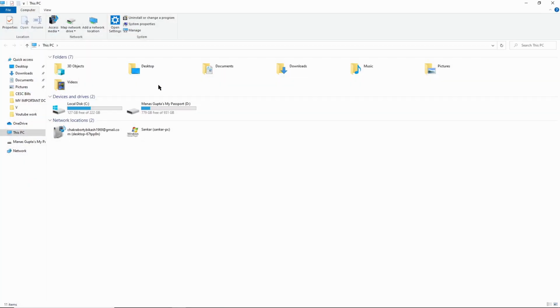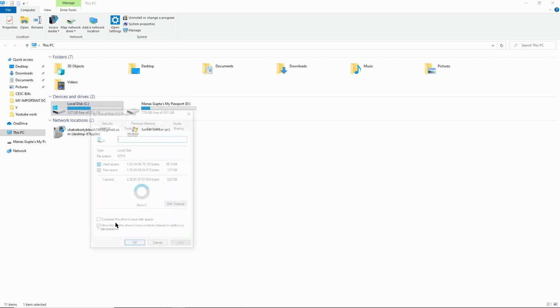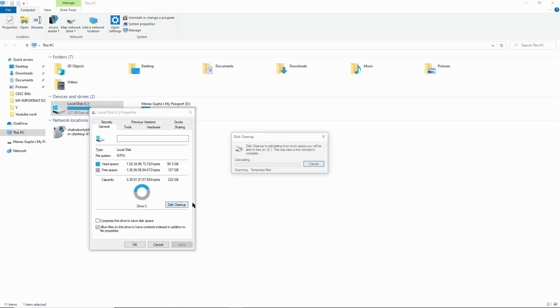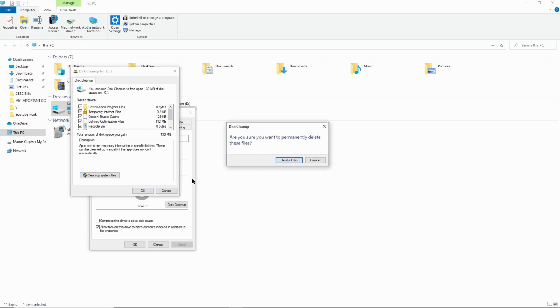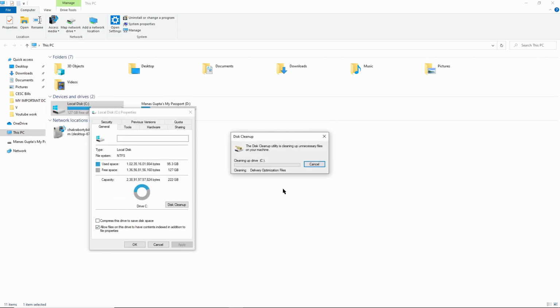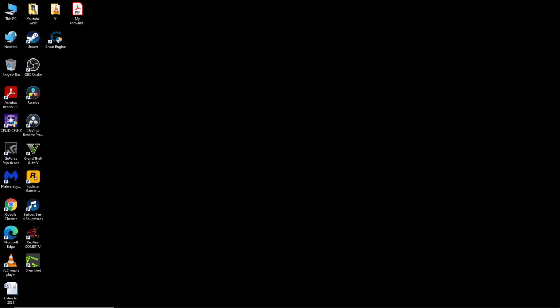now you can go to This PC option. From here you can also clean the local disk, that is the C drive. You can just right click on the C drive, go to Properties, and from here you can click on Disk Cleanup, and select all of those options that you want to clean from this drive. Click OK and then Delete Files. You can see it's now cleaning the C drive, and that's how it works. Once it's done, just click on OK, and yeah, all the necessary junk files have been deleted from your PC.